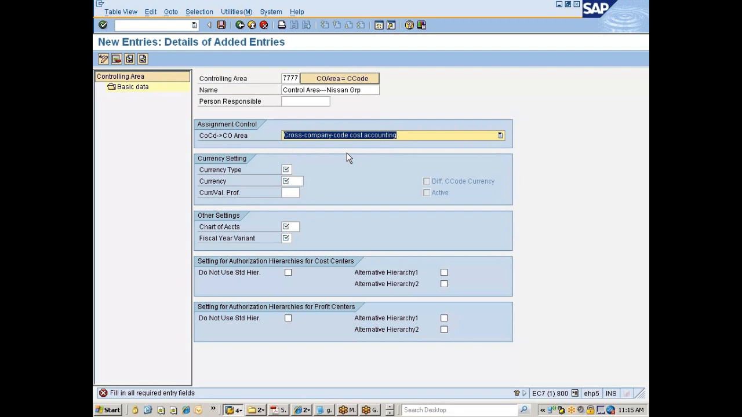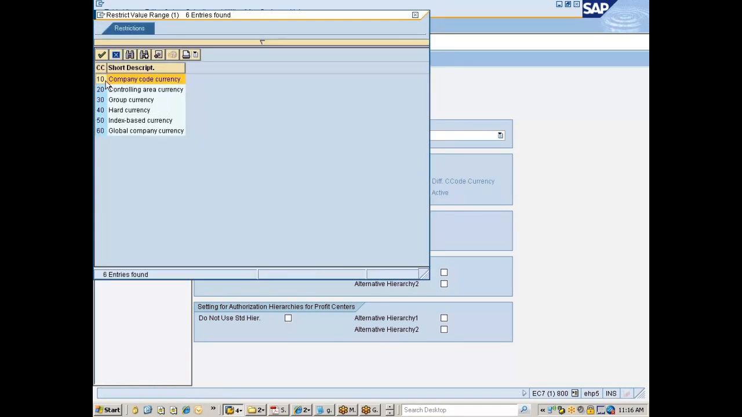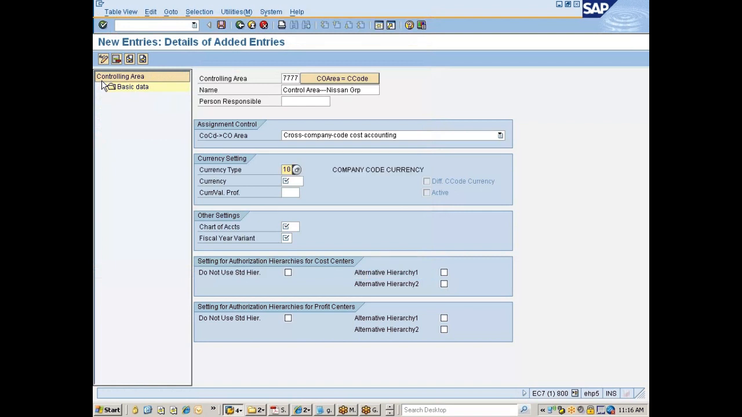Right? So for example, even for my current customer which I am working with, we have around 900 company codes across the globe, but we use only one control area. Okay, next, there is something called currency settings. What currency is going to be used for this control area? I want to use the same currency as that of the company code currency, so I'll just specify it. Currency is INR.